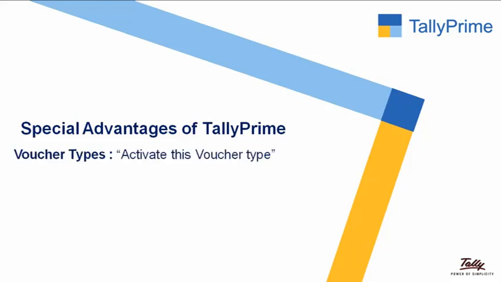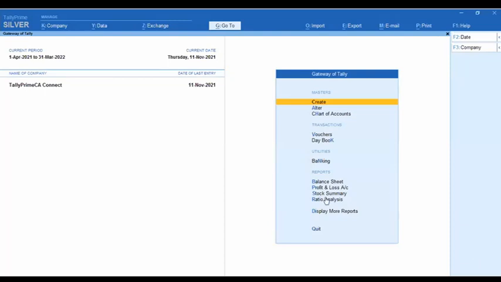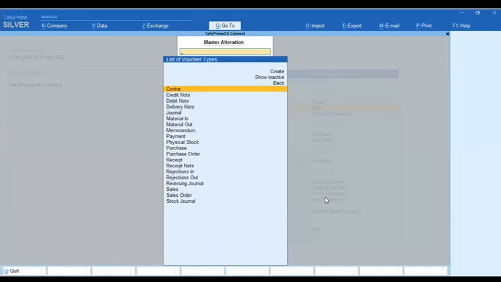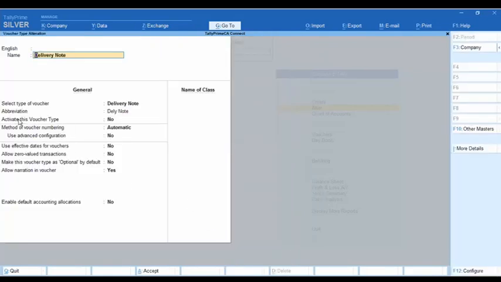Then coming to the next TallyPrime advantage. Many might have already experienced it. Earlier in Tally ERP 9, when we wanted to activate the delivery note, rejection notes or something else, we had to activate the tracking numbers and all those things. Now here in TallyPrime, all the voucher types have been declared, and a new facility called activate this voucher type is there. So this is also a peculiar enhancement in TallyPrime.